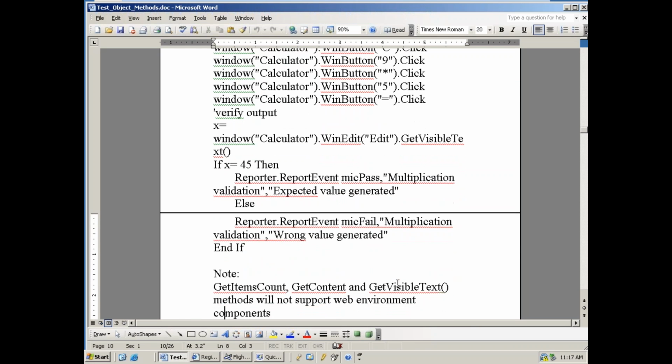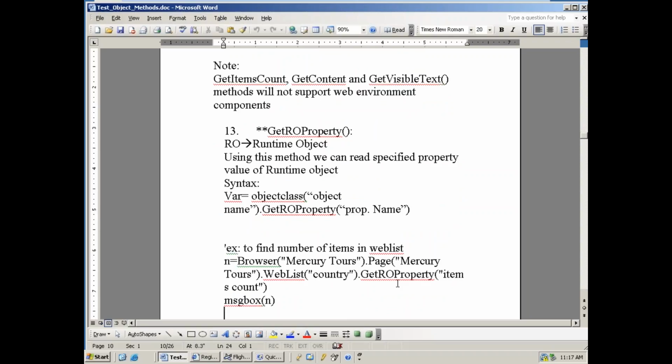Same script I gave here. But here we have some disadvantage. When I go for the GetVisibleText method, GetItemsCount and GetContent, those are supported only for Windows-based applications. Those are not going to support web-based applications. Now I want to support the web-based application, with the same validation.